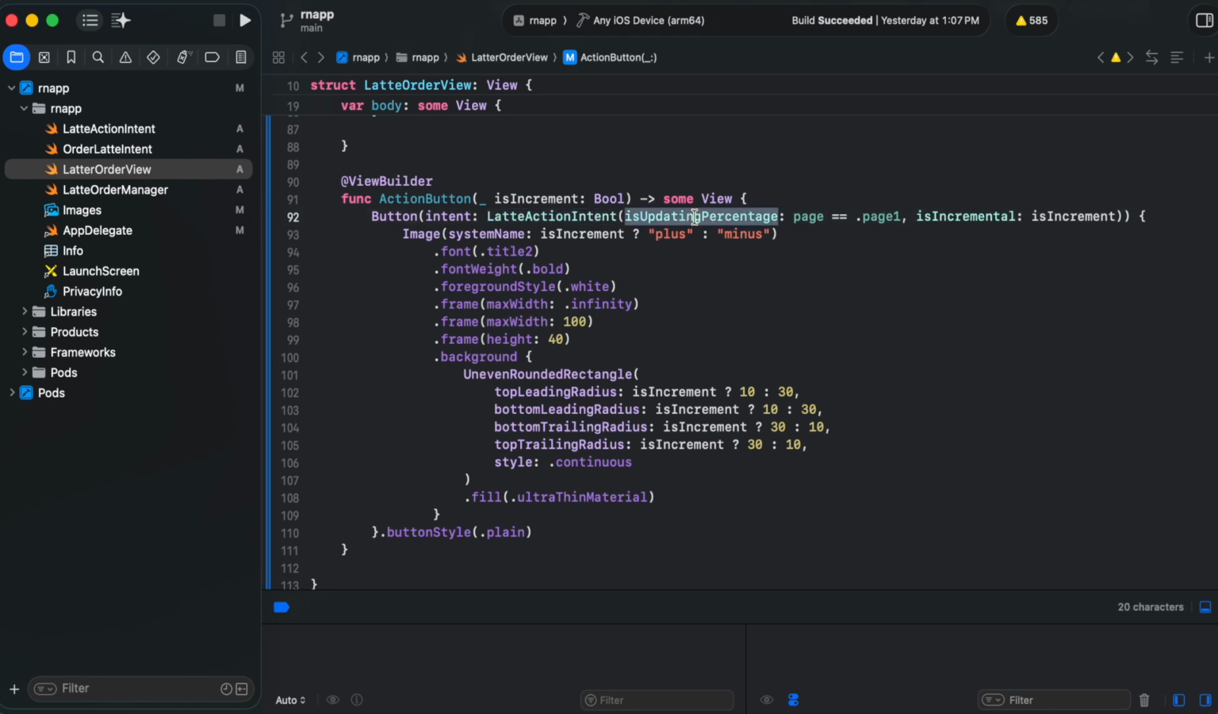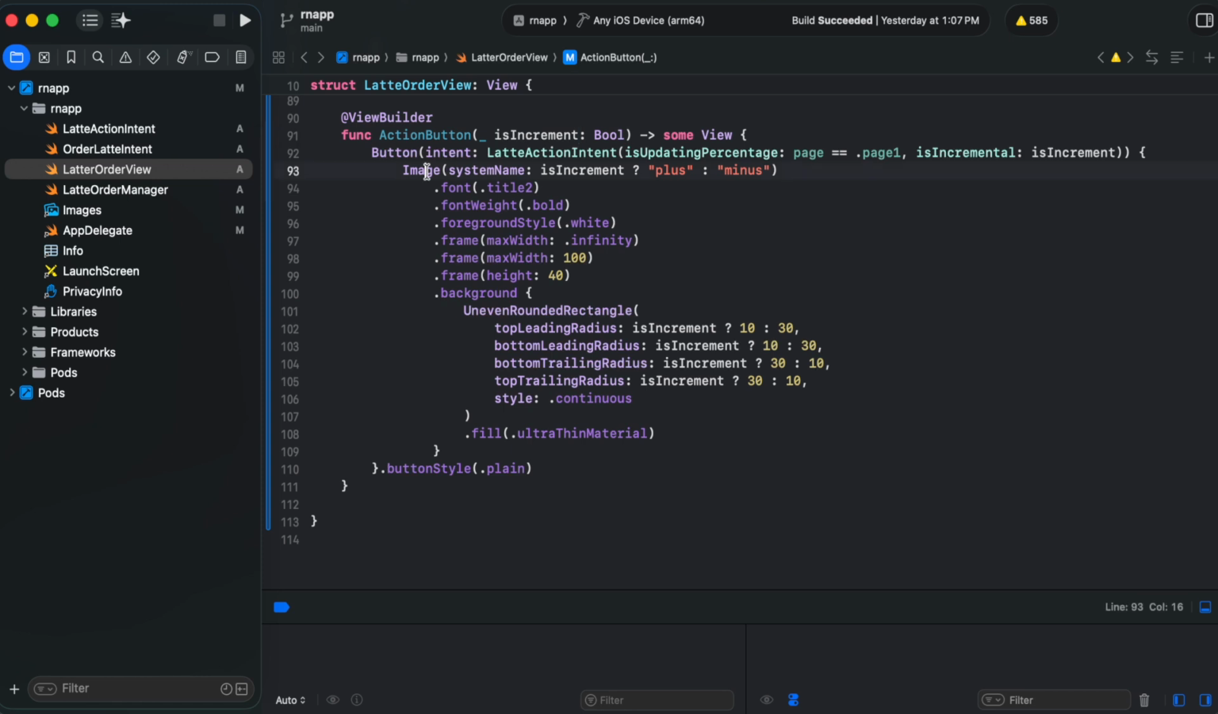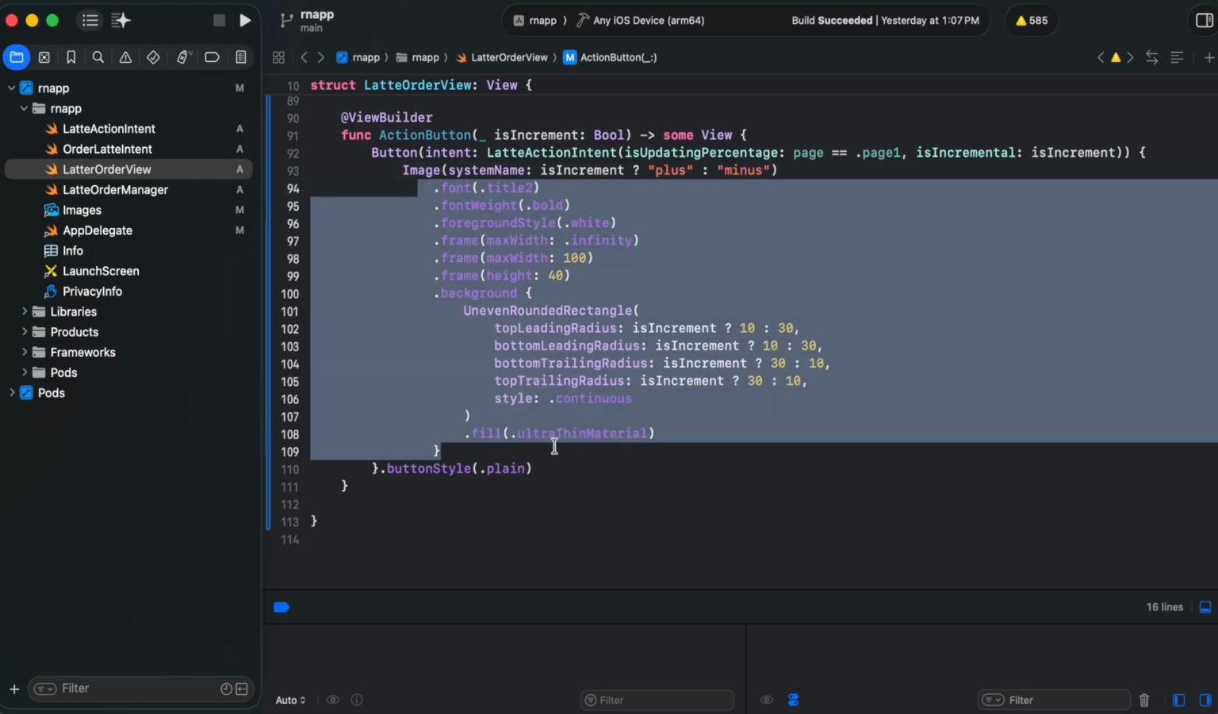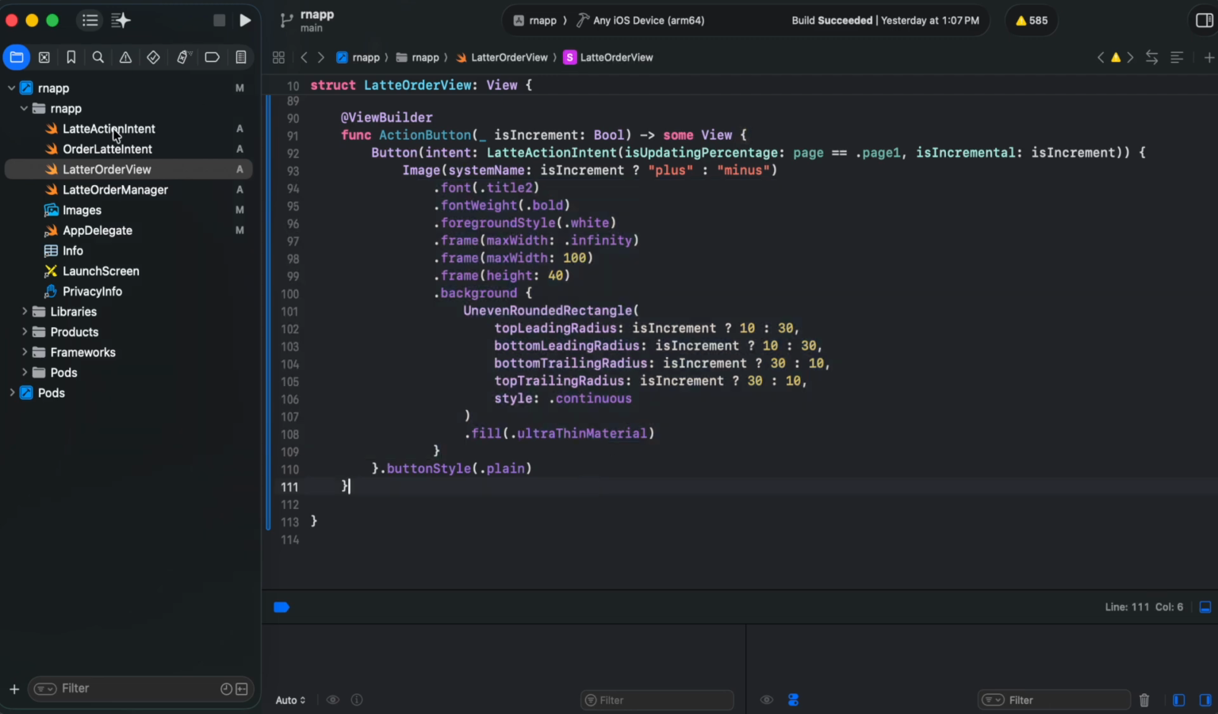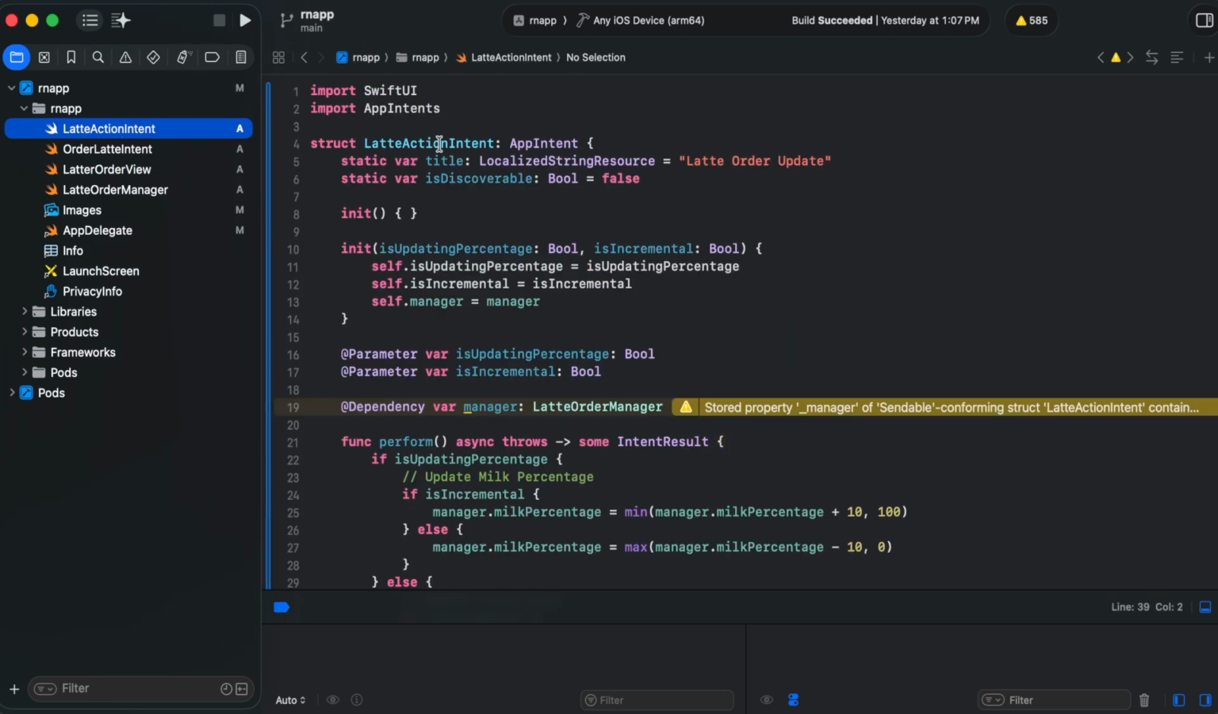It's taking is updating percentage if page is equal to 1. So this will be true, in our case is incremental. So whether we are passing is incremental true or false, and here we have just defined an image depending on the plus or minus image which you want to display, and that's what we are displaying over here. Now coming to latte action intent. Okay, so we are jumping quite a lot.